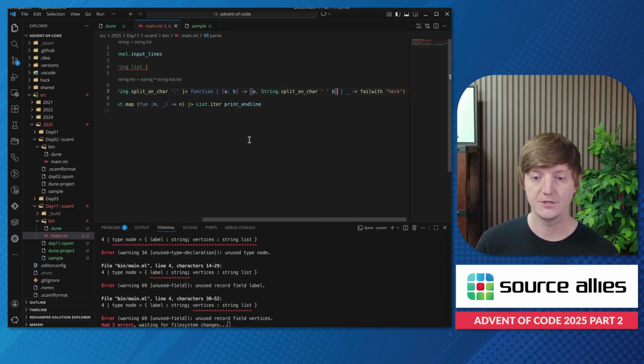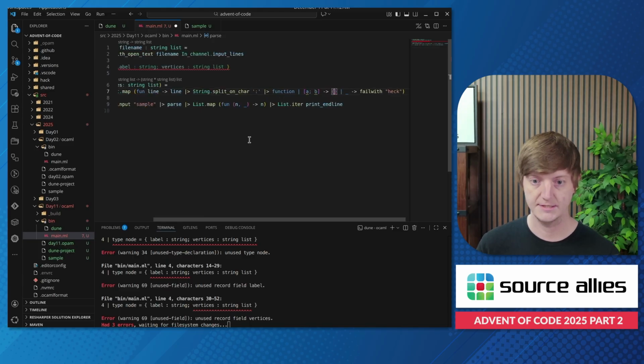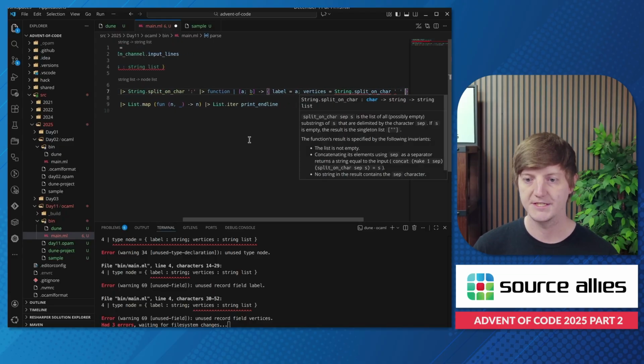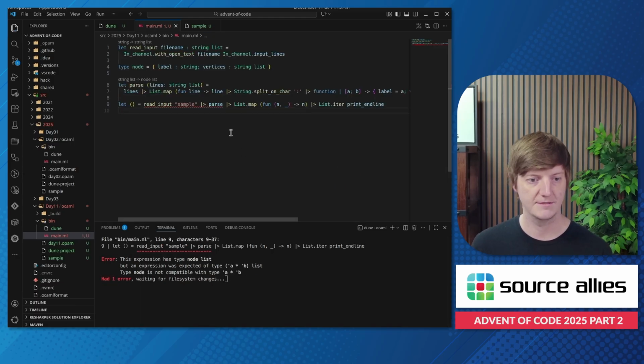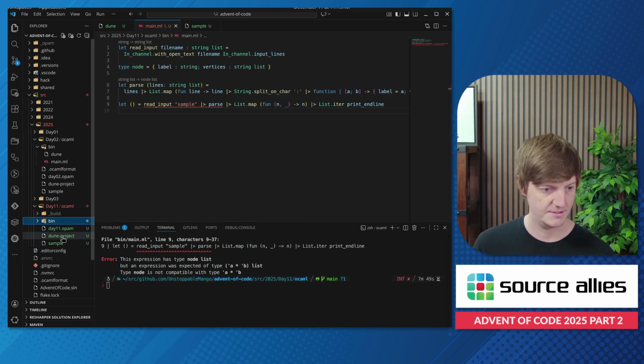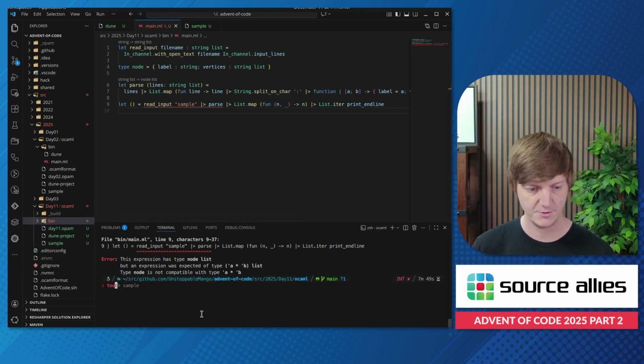So over here, instead of a tuple, let's just see if we can create a new thing here. So we'll say label equals A, and vertices equals string dot split on char space B. There we go. And man, I does not like the formatting here. Oh, you know what? I don't have OCaml format set up properly. So we'll just touch .ocamlformat.